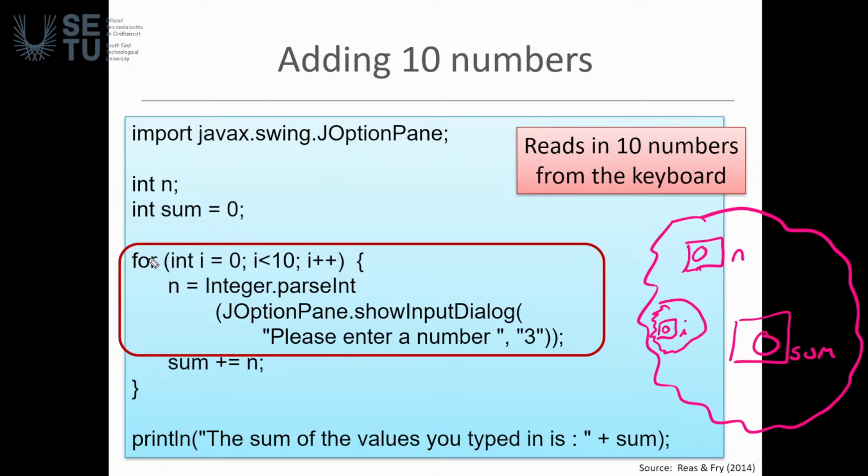So let's say the first time we enter it, we enter 4. So we'll put in 4. Okay. Sum is equal to, so look what's happening here. Sum plus equals. So that's the same as saying sum equals sum plus n. Okay, so this plus equals is the same as saying sum equals sum plus n.